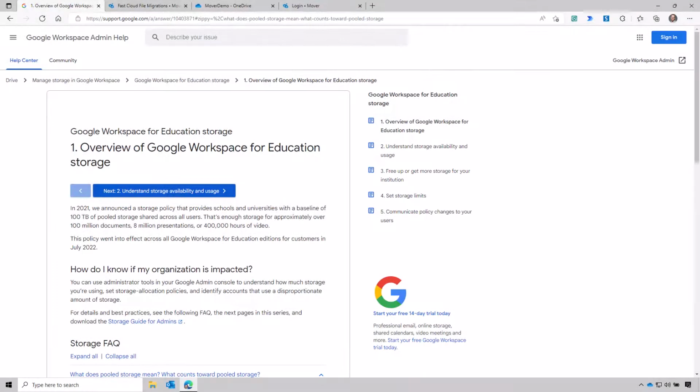Hey there, this is Dwayne, and I wanted to show you a very useful tool that will help you perform a cloud-to-cloud migration of your files.